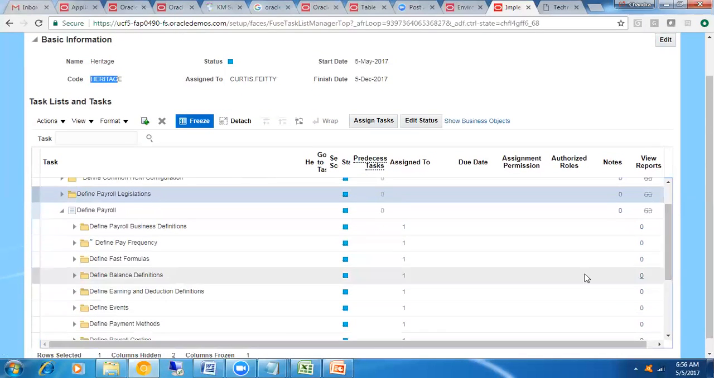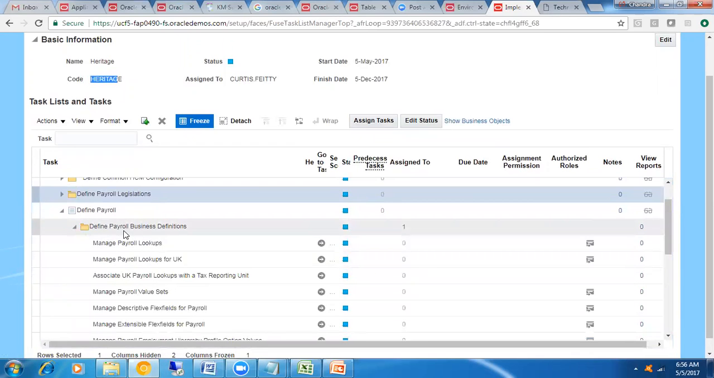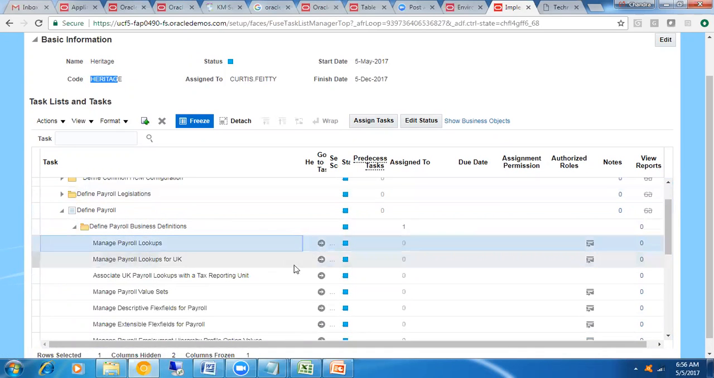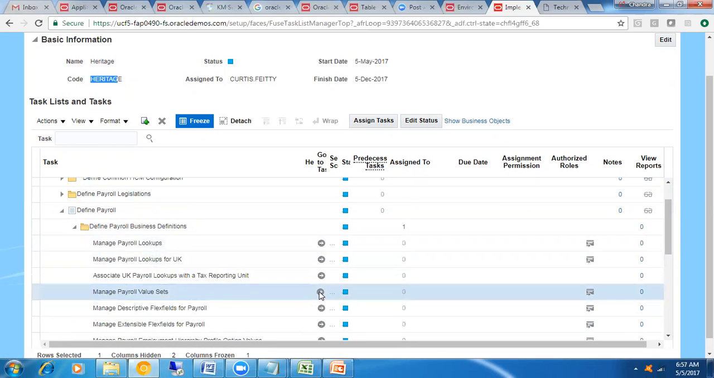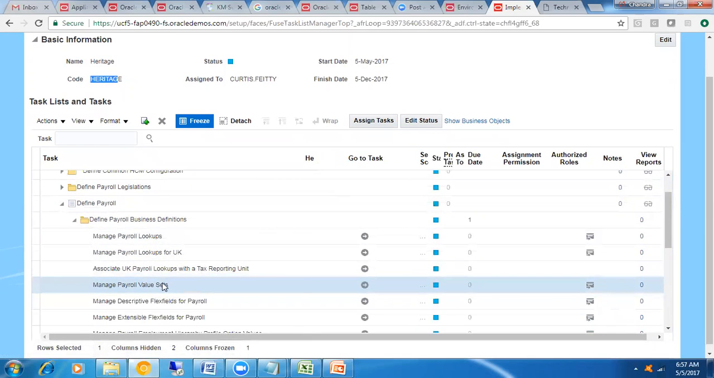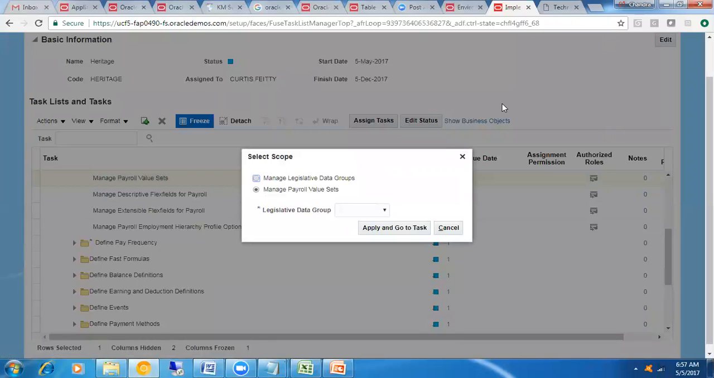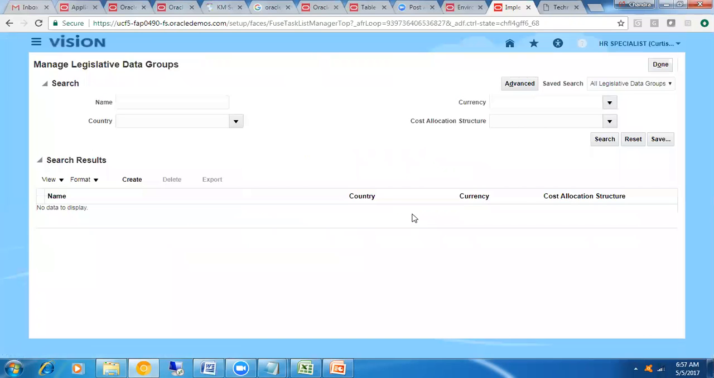Inside this, we'll see the task list. This is your task list, and this is your task. One task is nothing but one page. Open the task. Open this. Like this, we'll select the task. This is your task.